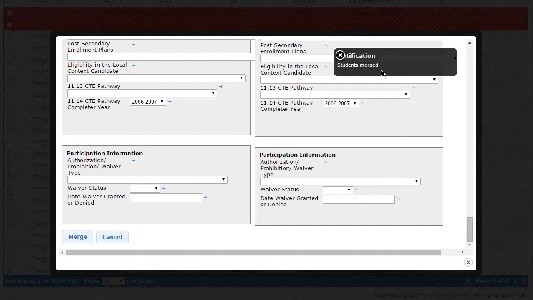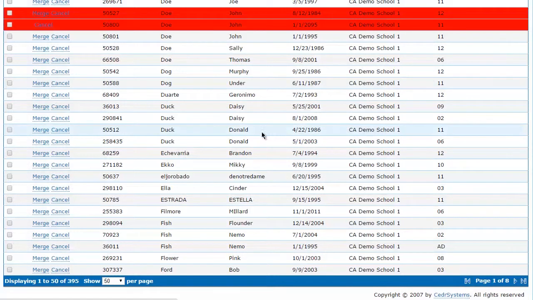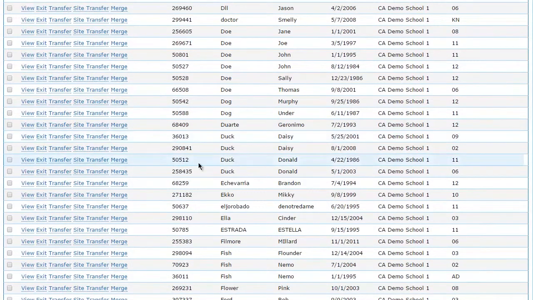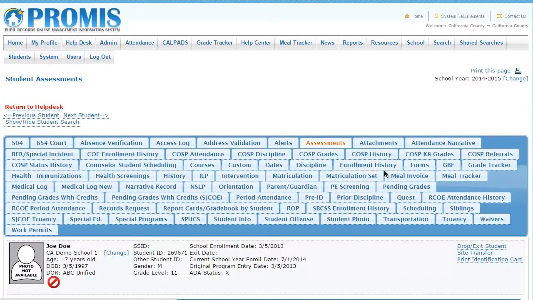Please note that the student's demographic, attendance, enrollment history, and grades will merge. So prior to merging, you will want to bring anything else over, such as assessments, parent information, or anything else you need to keep on the student record. Also, after you merge, you will want to scan for duplicate data as well.